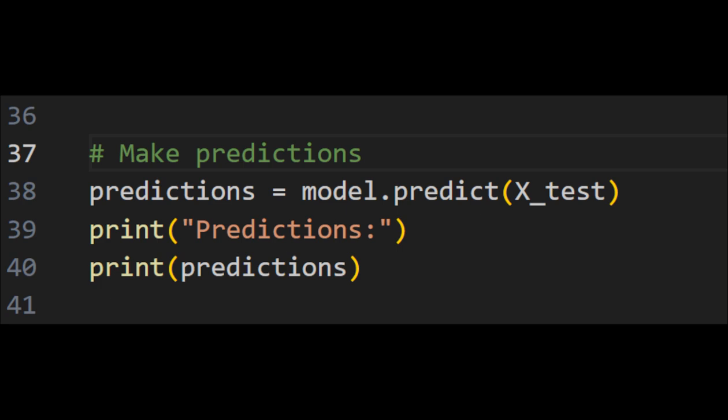It helps identify whether the model has overfitted the training data, i.e., it performs well on the training set but poorly on the test set, or if it generalizes well to new data. In the next and final step, we will use the trained model to make predictions on the test data.